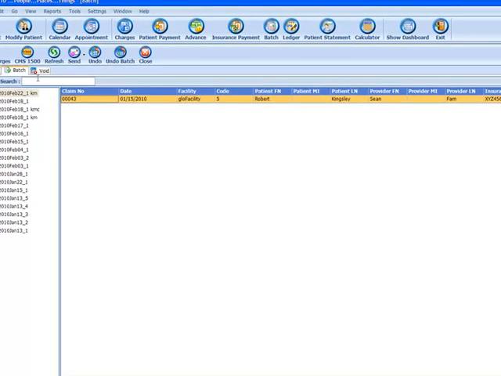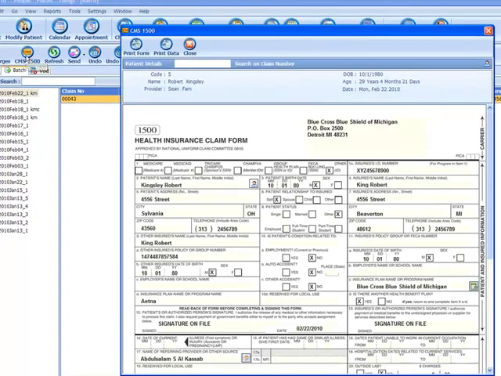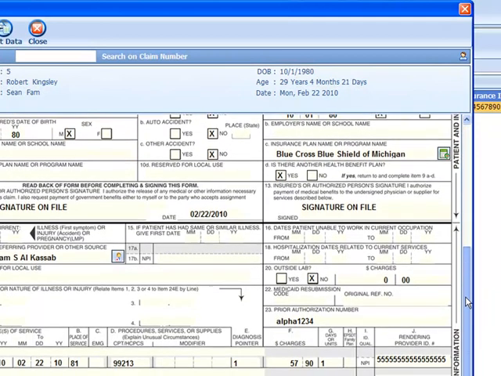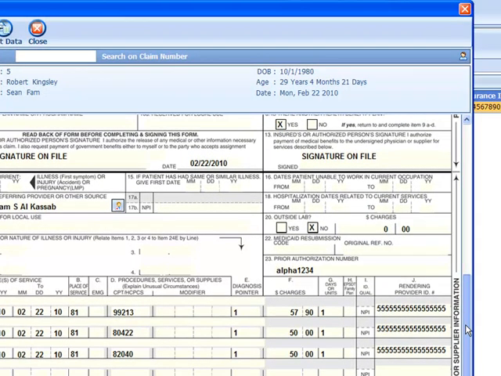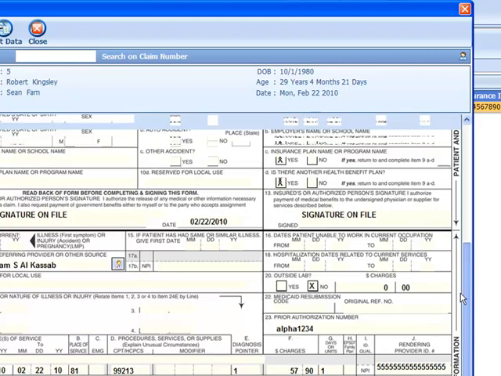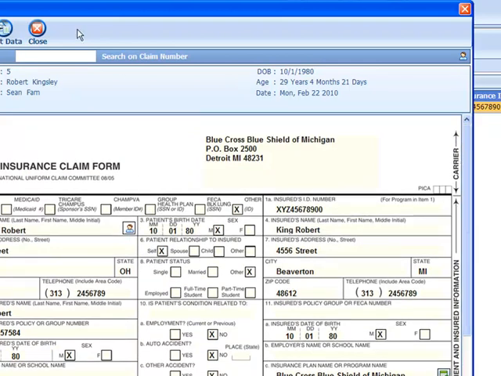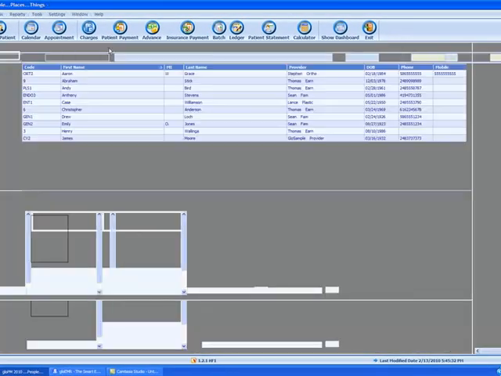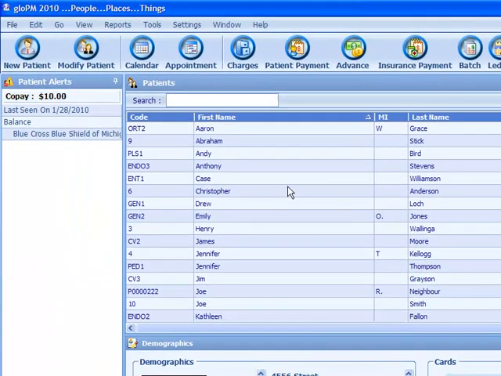I can also highlight it and then look at the CMS form if I want. And so from the CMS form here, you can actually see how the claim was generated and what information it went out as. So it's very easy for you to be able to do any troubleshooting if there is troubleshooting necessary to be done. So posting or batching our claims and sending them out is pretty easy to do as well. The next section would be really finishing up with payment posting.